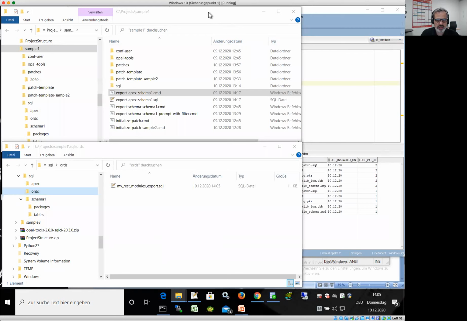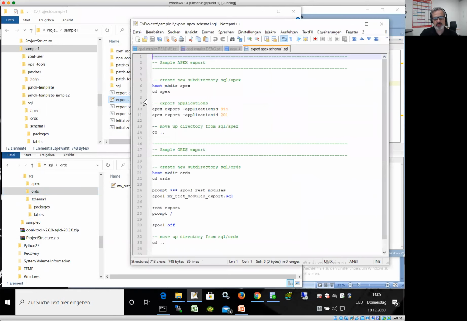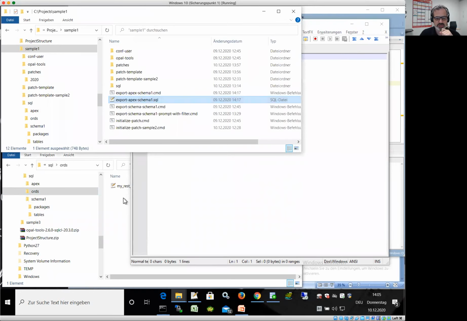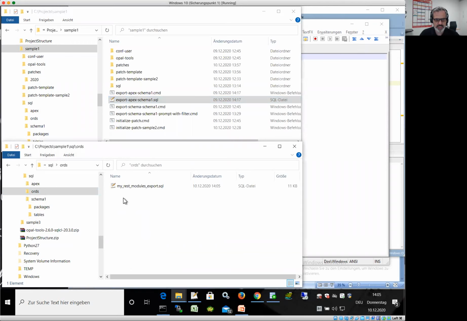So how did that come about? Well, we are just calling a SQL script, and in there we are leveraging the Apex export and the REST export functionality. And this is already part of the default distribution, just commented out. So you get an idea on how to do that.